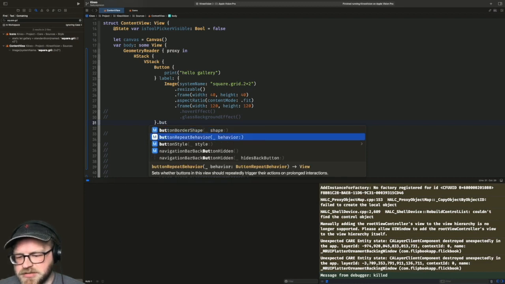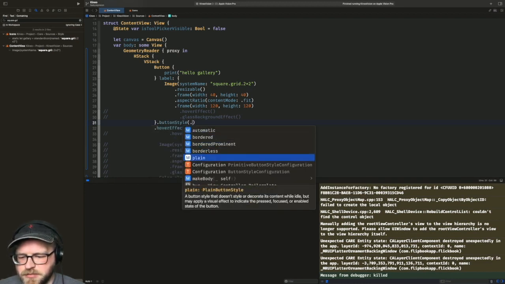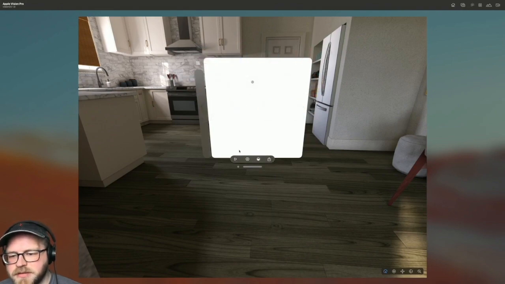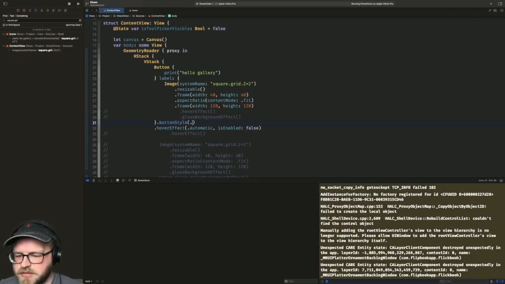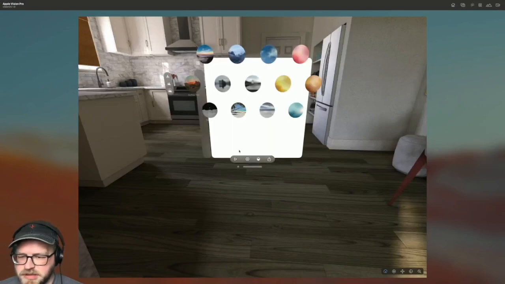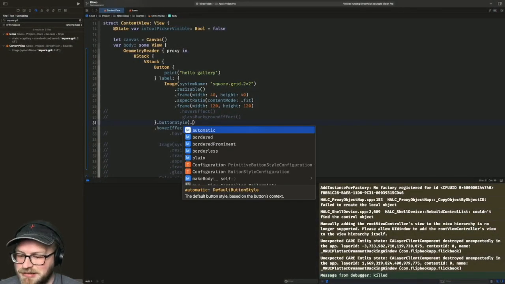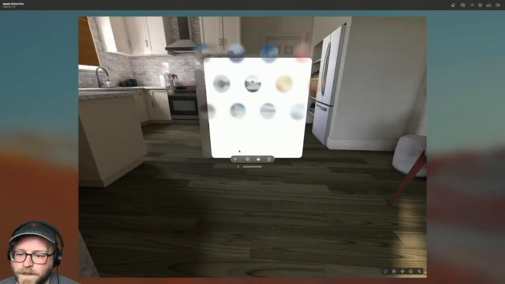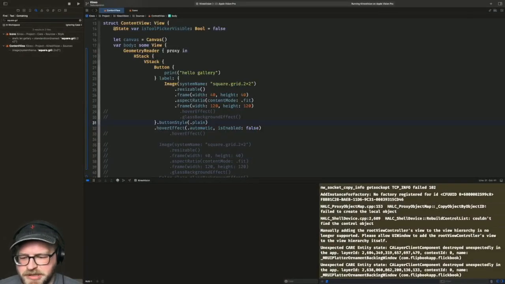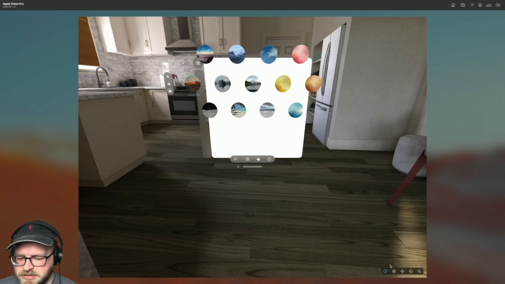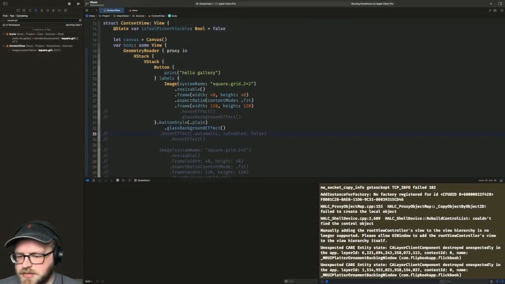Oh wait, I know how to do that. Button style. Is that right? I think that's right now. Okay, but actually, what if I do button style bordered prominent? Does that get rid of the need to do that? Okay, that didn't work. Button style dot... I don't know. Yeah, so I think we want this to be plain, and then maybe we put the glass background effect on that. Okay, so we're getting somewhere, and then we put the hover effect on that.